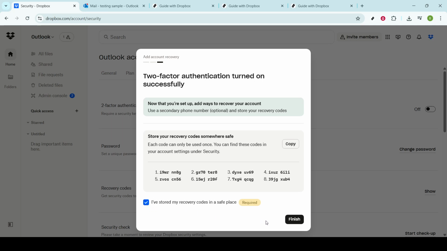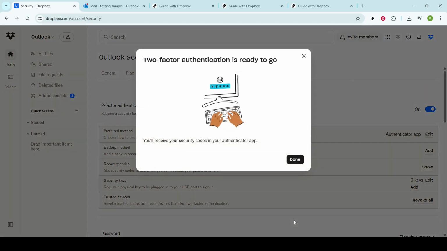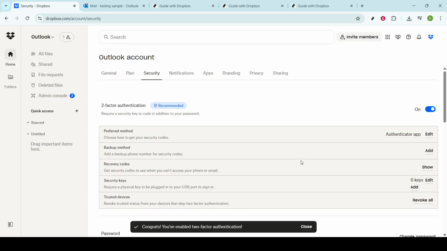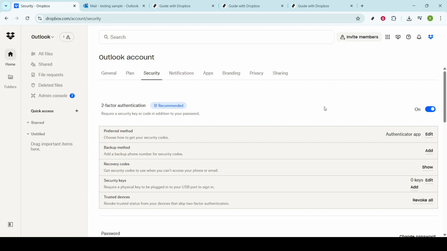And that's it. Your Dropbox account now has two-factor authentication enabled. This extra layer of security means even if someone gets their hands on your password, they'll still need the additional authentication token to access your account. Remember, keeping your digital information secure is always worth the few extra steps.